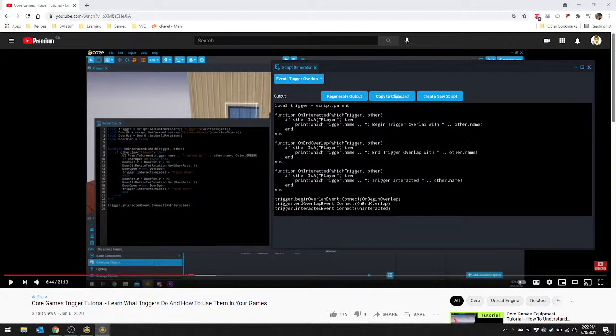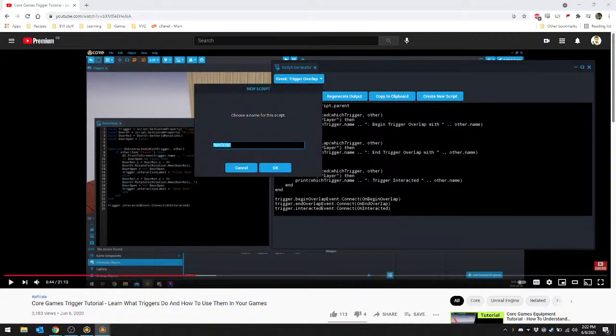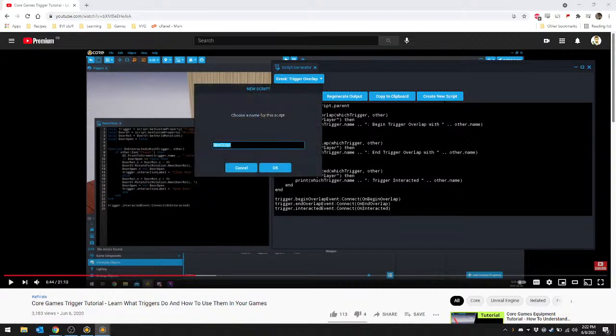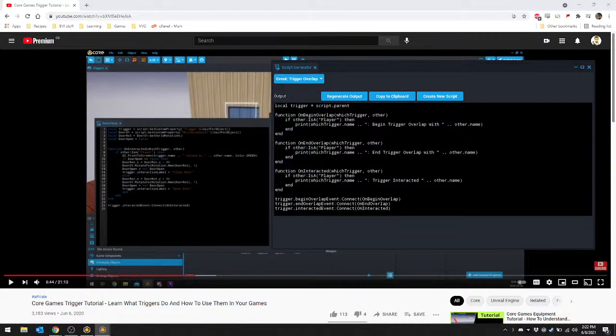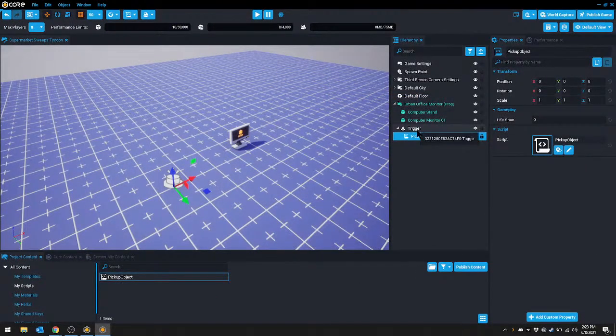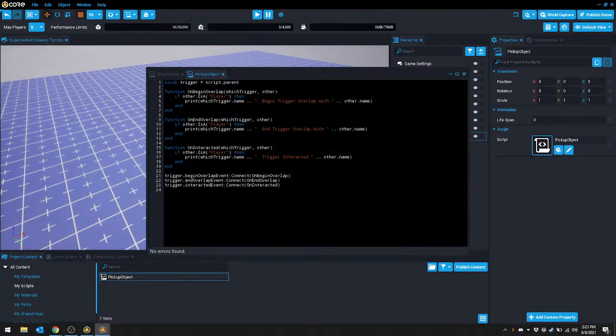Oh, you know what? I'm going to undo everything that I did here. I'm going to cancel this. I'm going to create new script. Cancel. Okay, I'm going to regenerate output. So we're going to start with this. We're just going to create new script, and this is going to be pickup object. Okay, there's pickup object, and then I'm going to put that childed to this. See, I've got it childed to the trigger itself, which is childed to that.